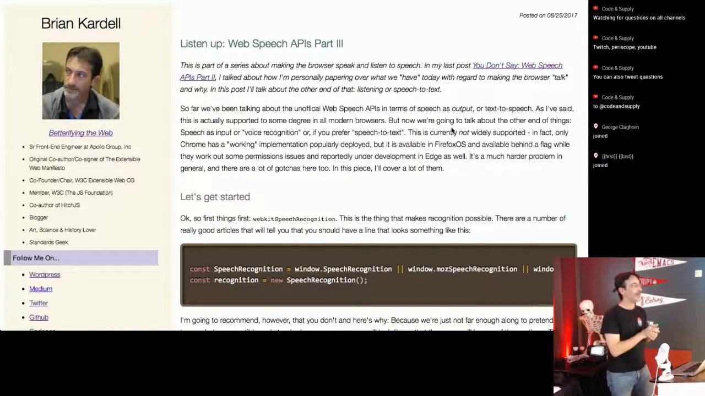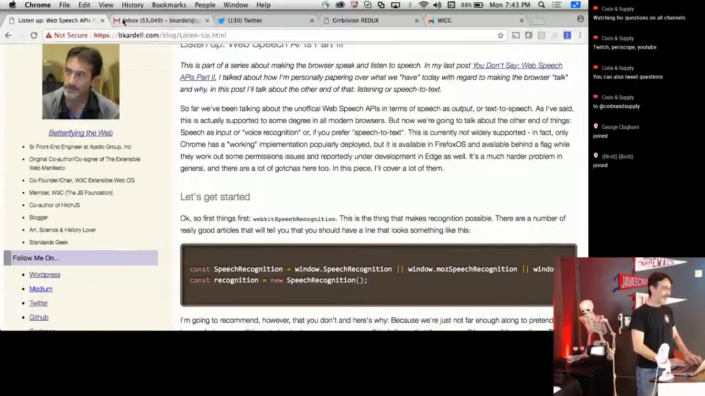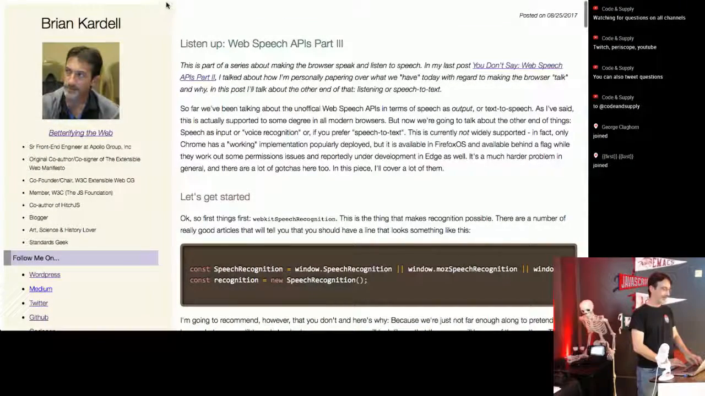So one of the really tricky things is that if you use this with text-to-speech and you want to make sort of, no, I'm not going to show that.